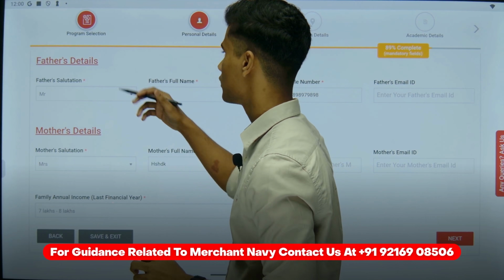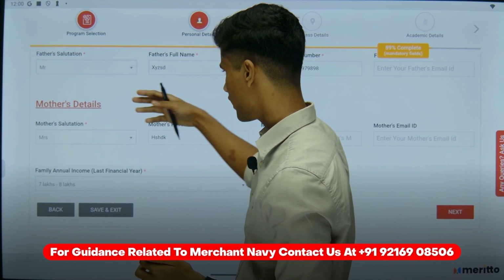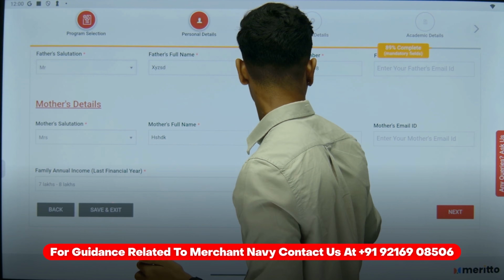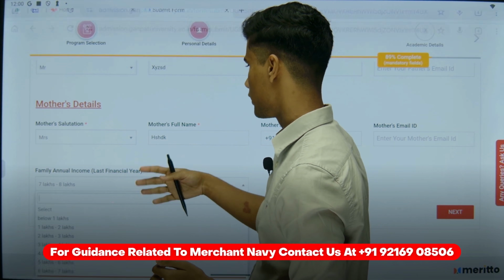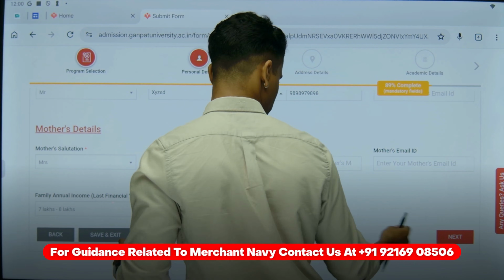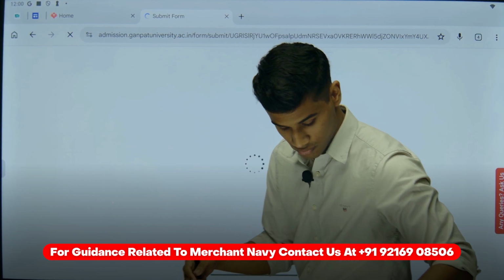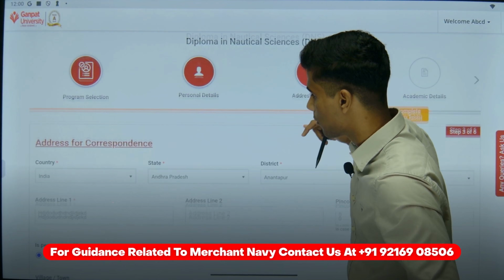And father's details: father's salutation, father's full name, father's mobile number, and mother's salutation, mother's full name, and family annual income. Those are the mandatory columns in the parent section. We'll just click on next and we'll move on. We'll proceed with the application form.